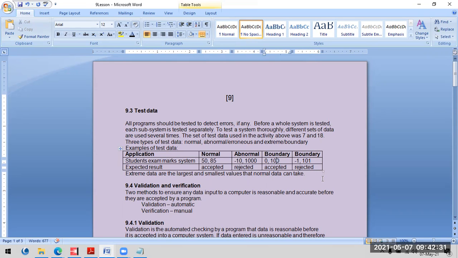Boundary you can take another way also. -1, 101, just outside the boundary. This is inside the boundary, and this is outside the boundary, just outside. Then only you will know exactly the program is working according to your requirement. And those should be rejected, like -1 and 101.